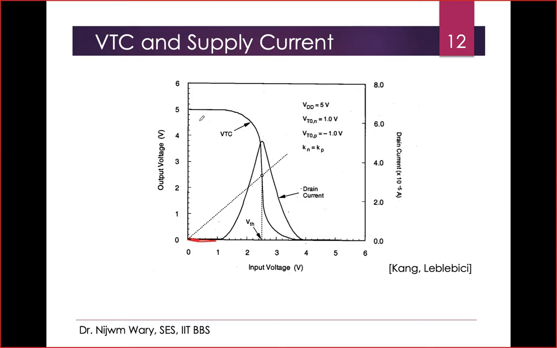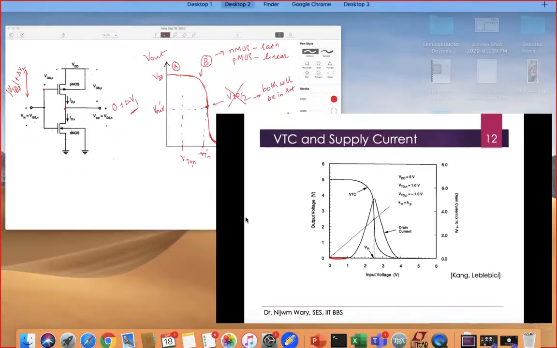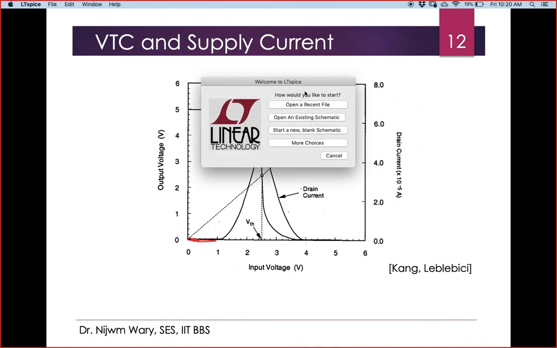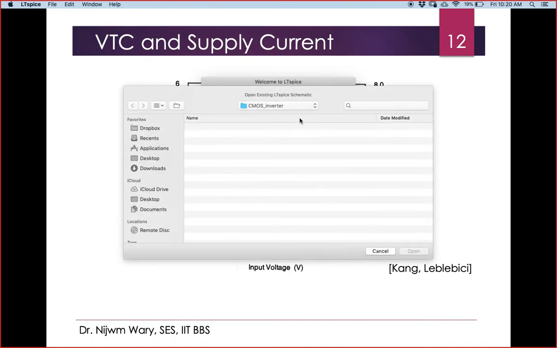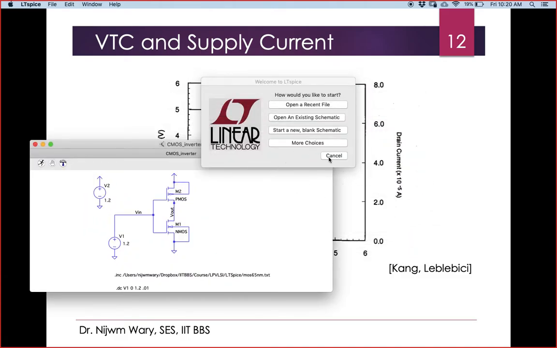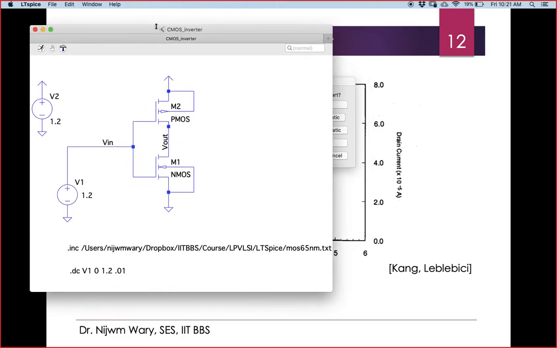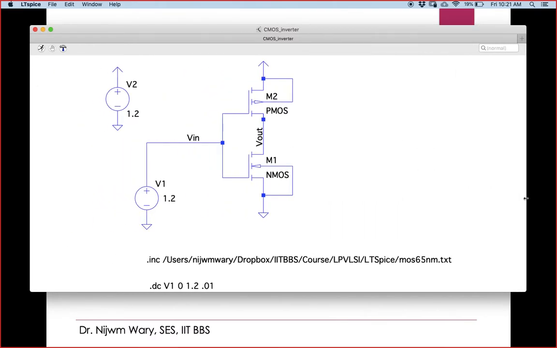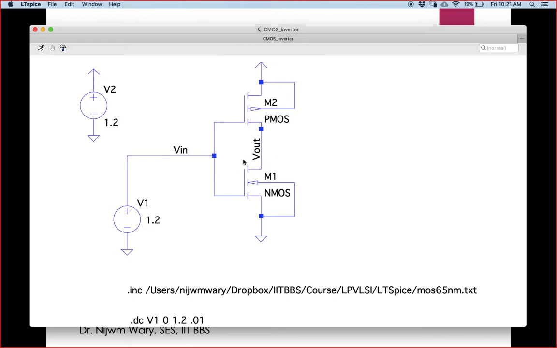You can do this kind of simulation in LT-Spice, just like I have shown last time. Here also I have already made this CMOS inverter. I'll share the LT-Spice file also; on the website you will see I have shared last time's LT-Spice files. I have this NMOS here and the PMOS here. The body is connected to VDD for the PMOS, and to ground for the NMOS.